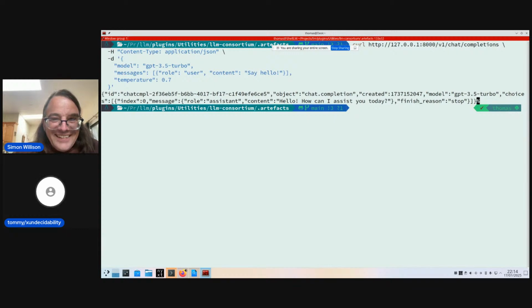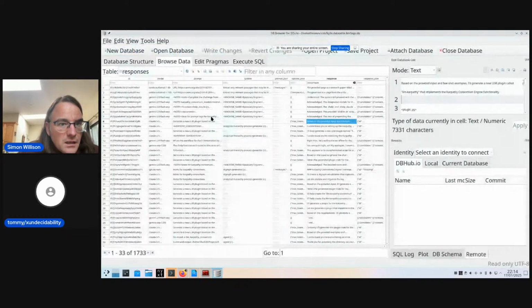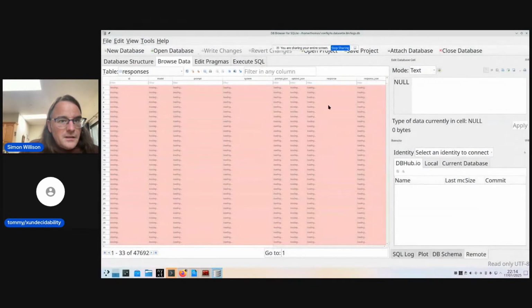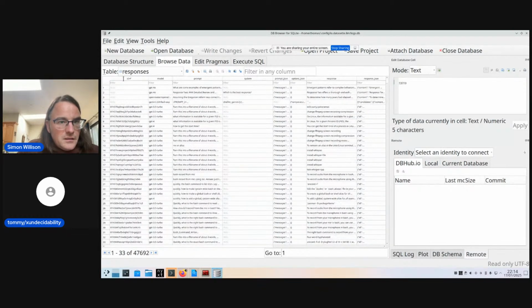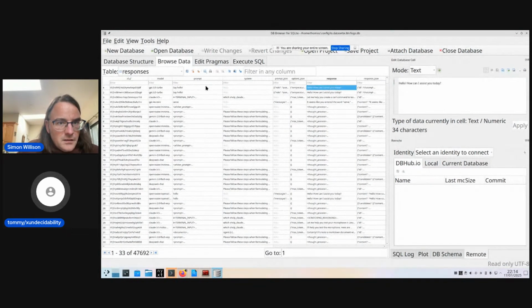If you want to, you can use any web interface that supports an OpenAI compatible endpoint, you can now serve your LLM models, and then you get the database and everything else that comes with it. So you get the history. That should be in the history if I go back to it. Let's have a look. Yeah, there it is. Say hello, GPT 3.5 Turbo. So there you go. That's working.